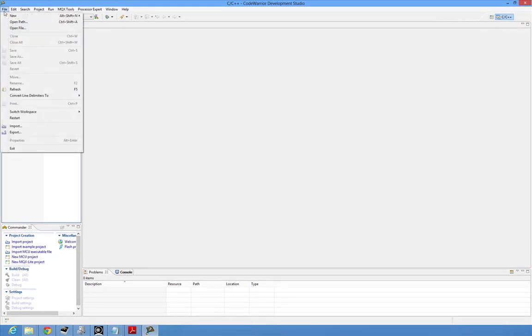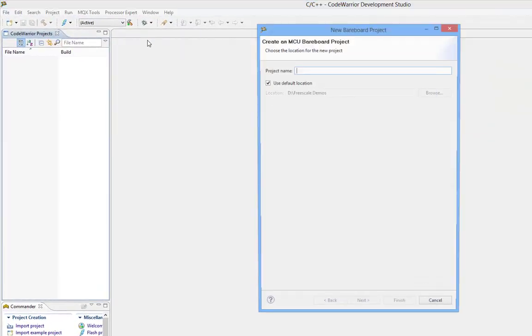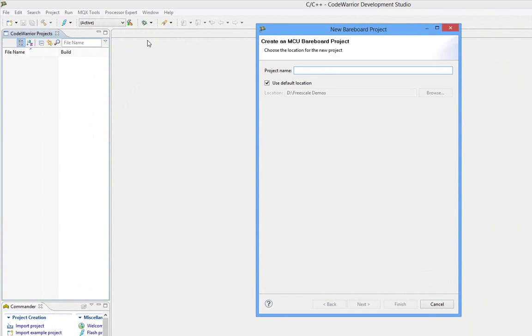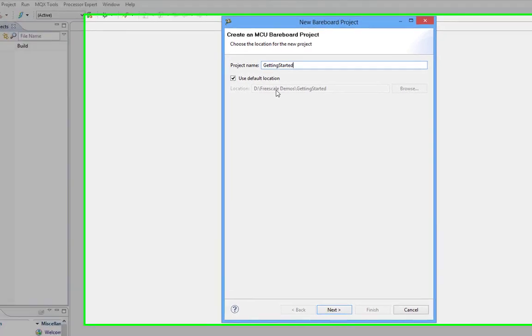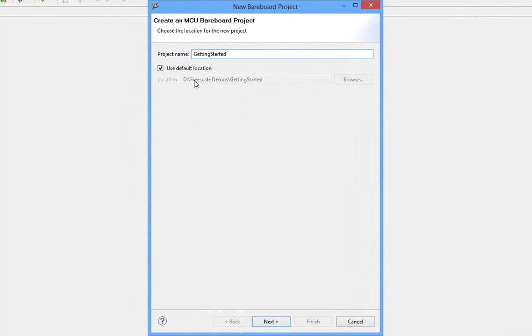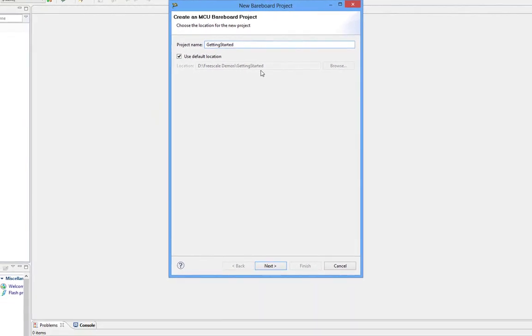So we go to File, New, and here's what we want: a bare board project. We don't want MQX, none of this other stuff. We want a bare board project. And what that means is just that. If you were to make your own circuit card, this is what you do. So I'll have a project called Getting Started. And you notice by default, it puts it in where we had our workspace. I'll show you in a minute, it doesn't necessarily have to be, but we can put it in the workspace.